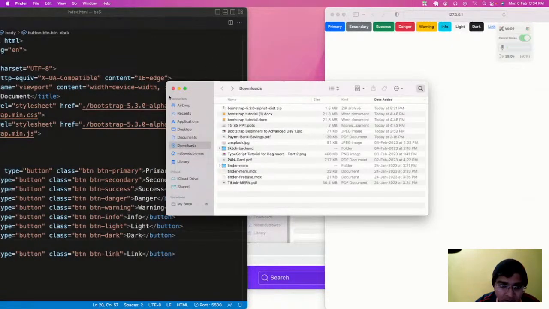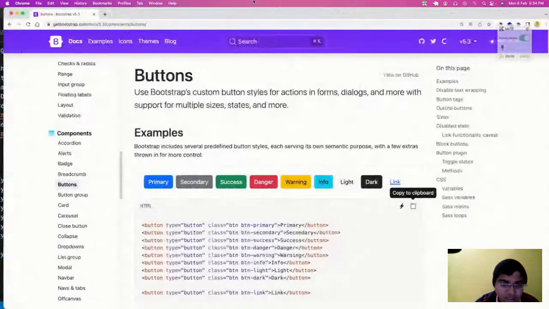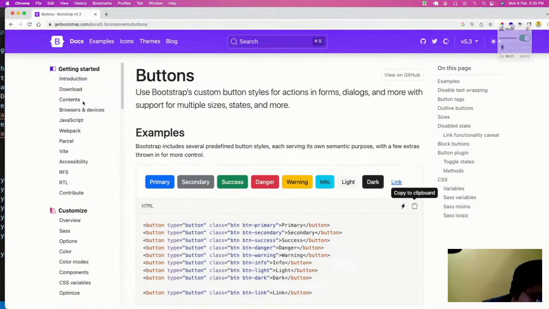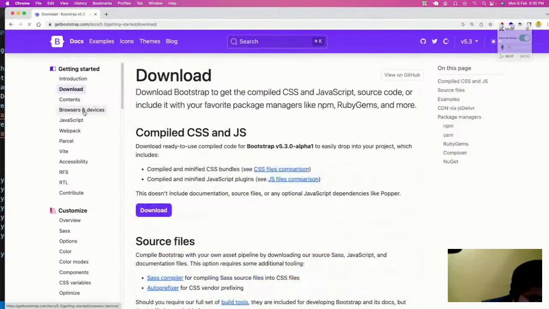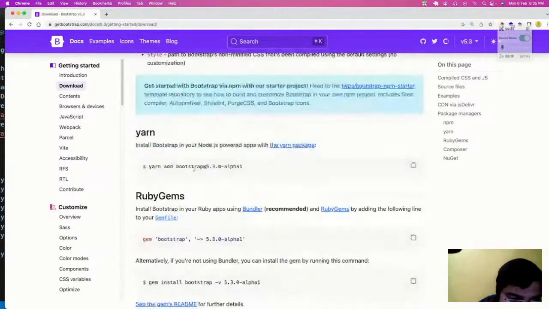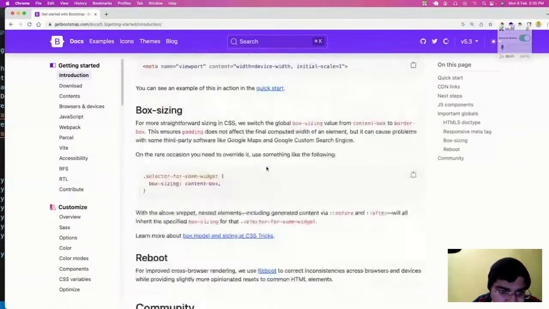Now let us see the next thing here, which is again in the official web page of Bootstrap. Now here, how are things moving? To understand this, let us go back here in the introduction part.